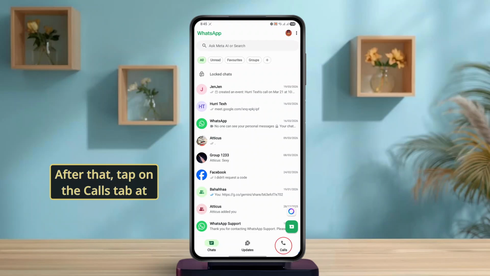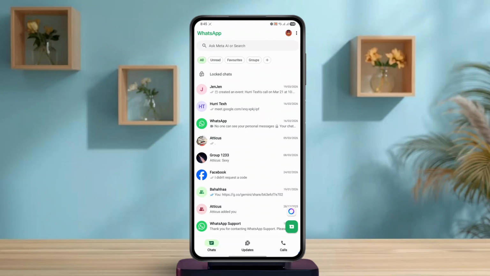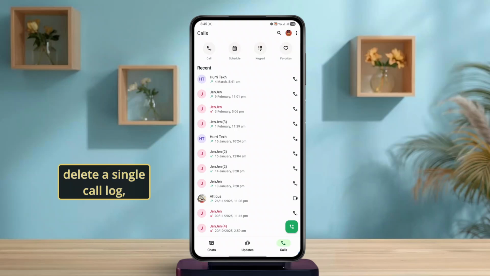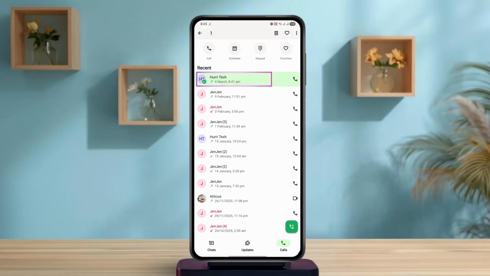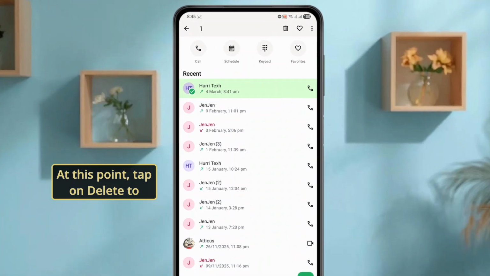After that, tap on the Calls tab at the top of the screen. From there, if you want to delete a single call log, press and hold on the call entry you want to remove. At this point, tap on Delete to remove that specific call from your log.